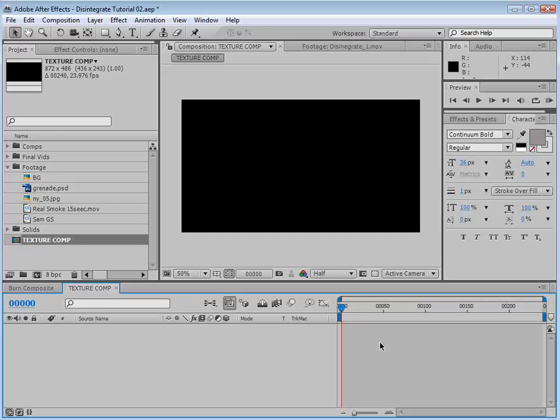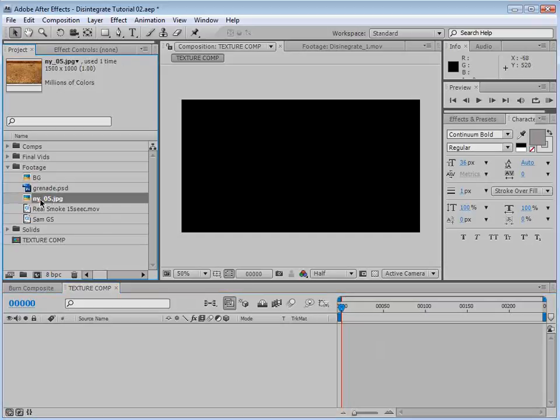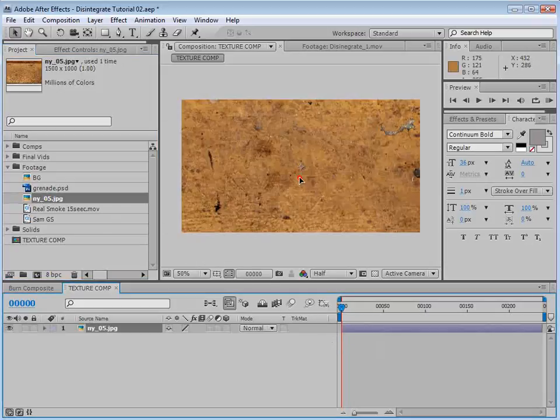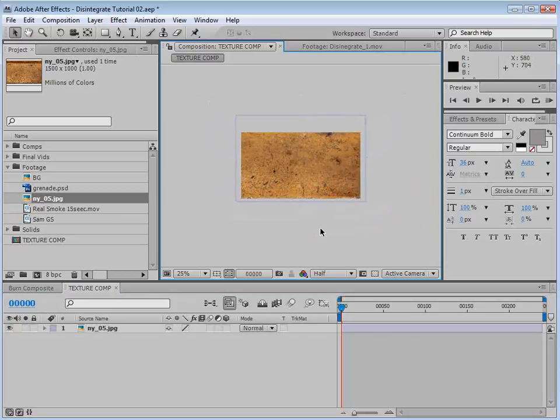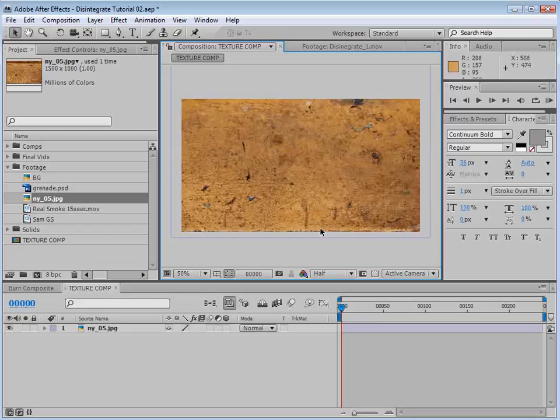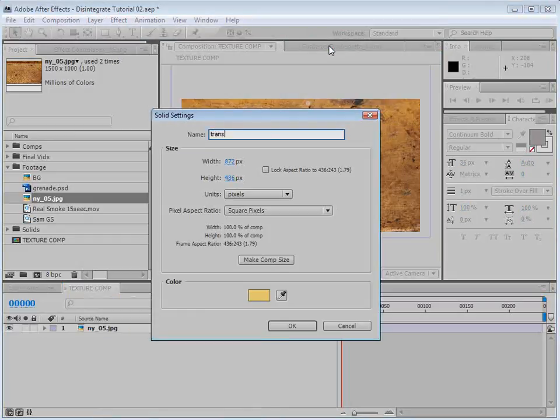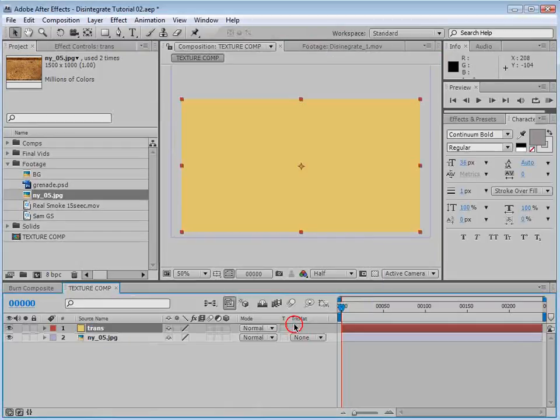And this is going to be the effect that drives all of our fire and our smoke and everything that's going to be happening later on. So this is very important. What we're going to do is take this New York texture, drop it in here, and we'll scale it down. And the key here is to use a real texture so that everything looks very organic. And then we're going to create a new solid. And we'll just call this Transition and choose OK.